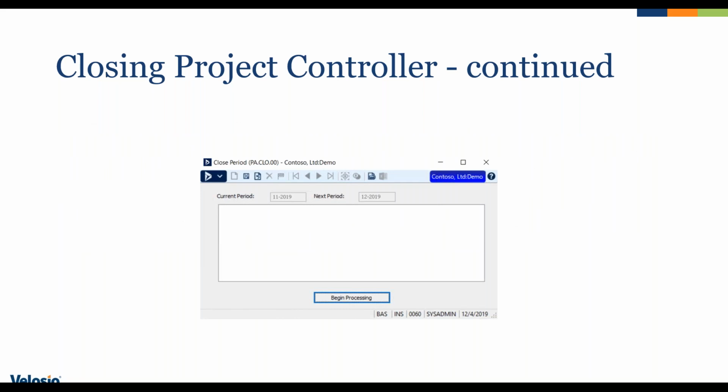Here we have the close period screen. Again, this is a little bit different than the GL closing screen in that it automatically detects for you whether you're doing a period close or a year-end close. Here we have the system showing the current period is period 11 and the next period is period 12, so we're clearly not at the end of our year yet. The button at the bottom just says Begin Processing, so it's just closing a period at that point.